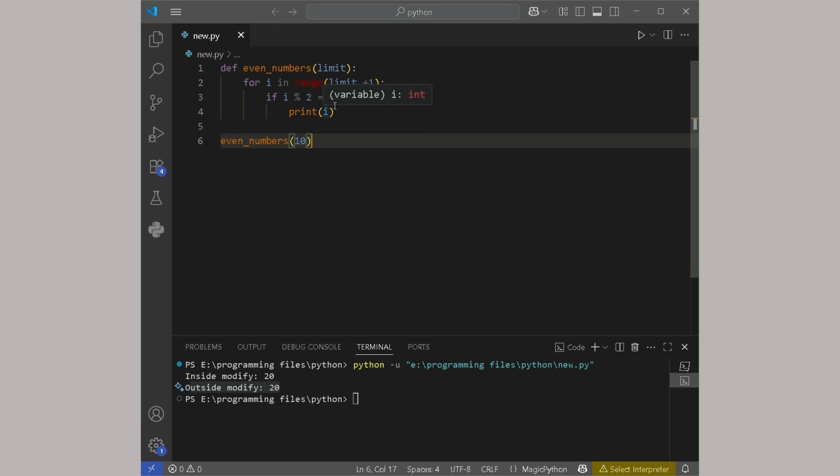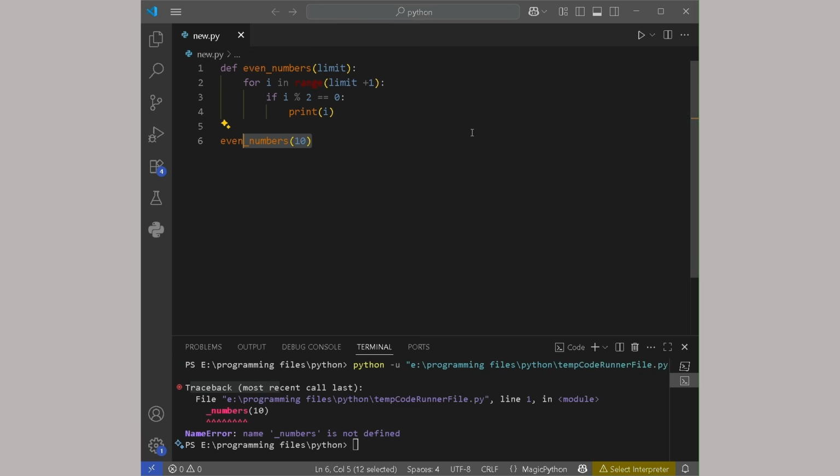And here we call even_numbers with 10. So what we have done here: first the function even_numbers takes a limit, then for i in range(limit + 1) loops from 0 up to limit. Then it checks if the number is even or not. If it is, then it prints it. Then we call the function even_numbers and give it the value of 10. And let's print it.